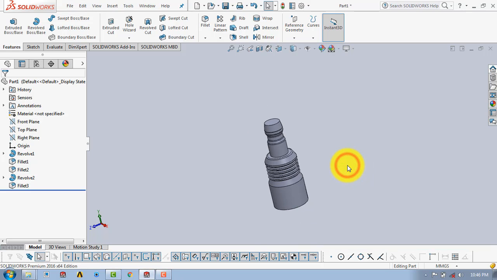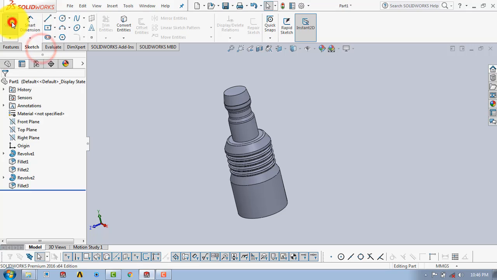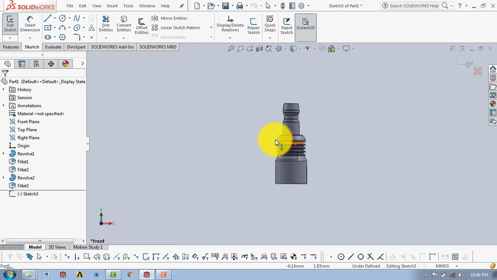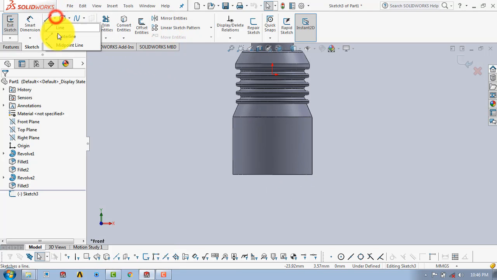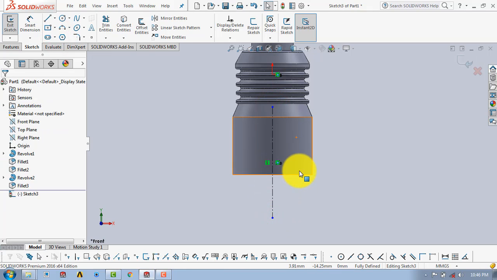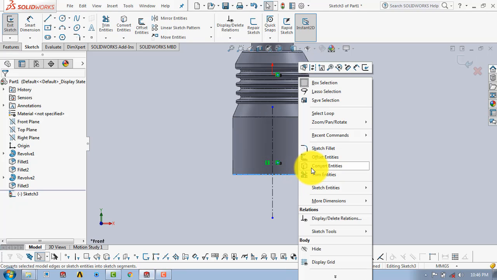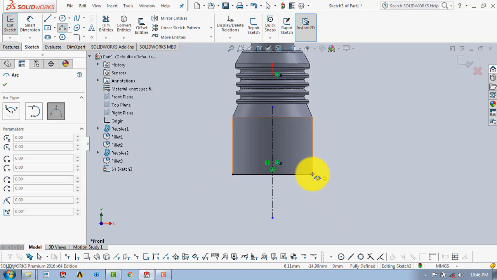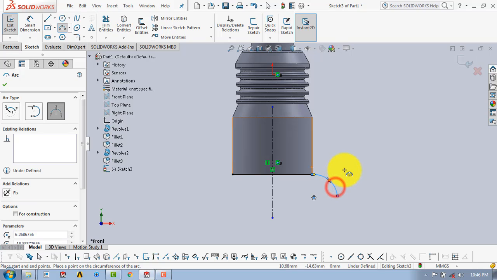Now we will go to the sketch and select here the front plane. Now here we will insert a center line. After that, convert it into the entity. After converting into the entity, we have to make a 3-point arc. For that, here select the 3-point arc. Now select this point. Now select here another point and make arc like this.